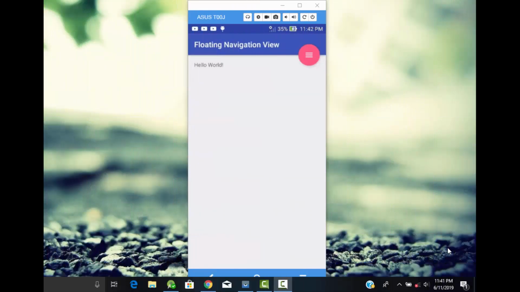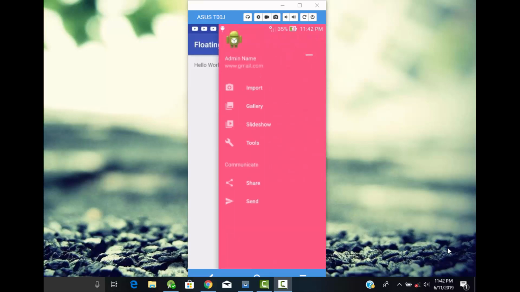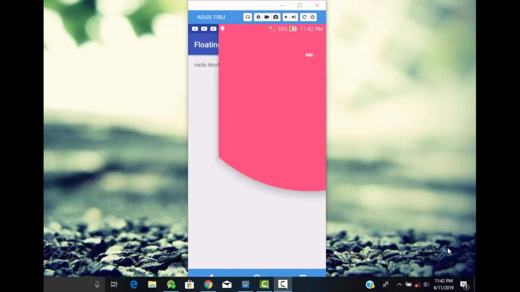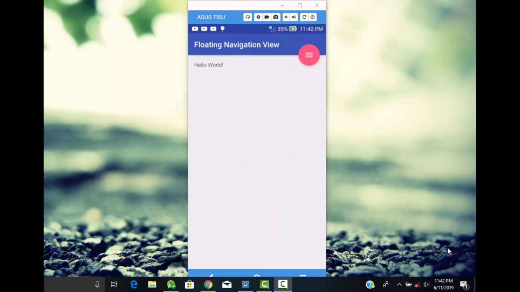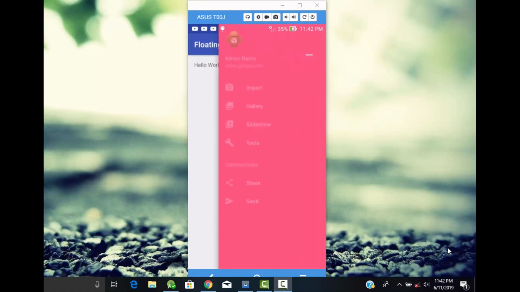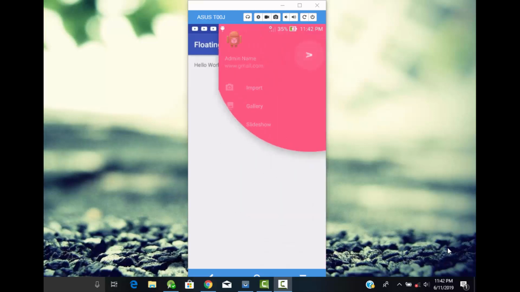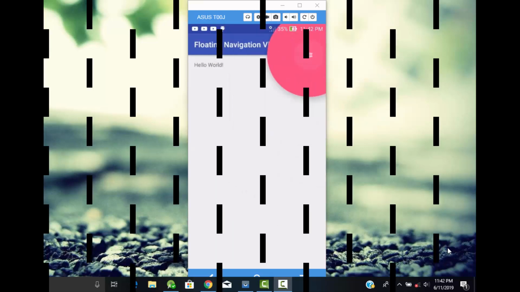So in today's tutorial, I'll show you how to create this type of navigation drawer in Android Kotlin. As you can see, when we click on this floating button, this expands this navigation drawer, and when we again click on that minus icon, it collapses that navigation drawer. This type of navigation bar we are going to create in today's tutorial. So without wasting much time, let's start our tutorial.